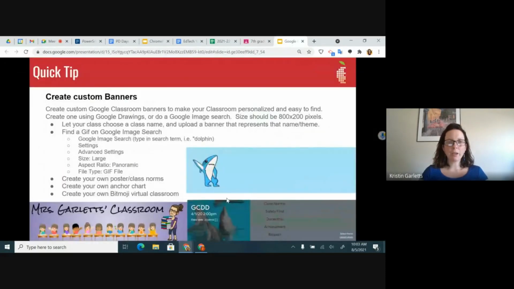So custom banners, there's a couple of different ways you can create custom banners here. Here's a really cute one with a shark doing the Macarena. I think he's doing the Macarena. You can actually look for GIFs on a Google image search and then find a GIF to add to your classroom banner. The suggestions here are to go to settings, do an advanced setting, choose size large, and aspect ratio panoramic.